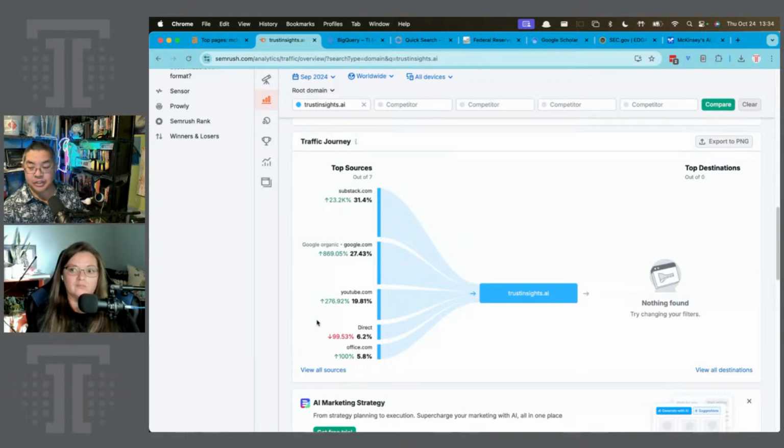Now, this is very interesting. If you look at the traffic journey for our domain, Substack, which is 31% of our traffic, that's email. Google's 27% of our traffic. YouTube, at least from what SEMrush can see, is 19% of our traffic. And if you think about, just a few minutes ago when we were looking at McKinsey, these are very different channels. So from a competitive analysis perspective, we have a very different marketing mix.